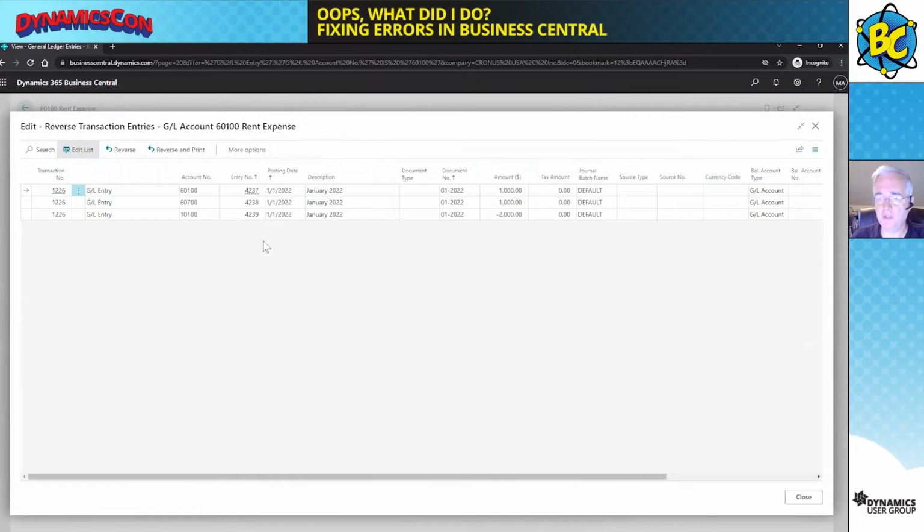So if we expand the whole thing, we'll see it's going to reverse that entire transaction. If one of the lines in here was correct and you just needed to reclassify one of them, or just a select couple, that's where I mentioned you might be able to do that with just a simple journal entry. But if you need to reverse the whole transaction, you can do that from within here. Just go ahead and click on reverse.